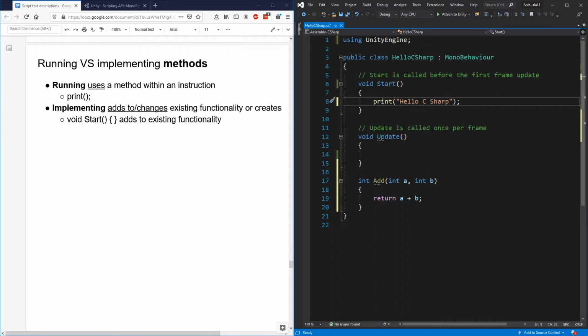So print and start and update are all methods from the MonoBehaviour class, but you can see they're used quite differently here. We're using this print method to print something out. However, with the start and update methods, we seem to have created methods, but they're used within MonoBehaviour. What's going on here is that MonoBehaviour has something called hooks, or we can call them implementations, where they have a start method and an update method that we can override or implement, which will add or change existing functionality of these methods in the MonoBehaviour class.